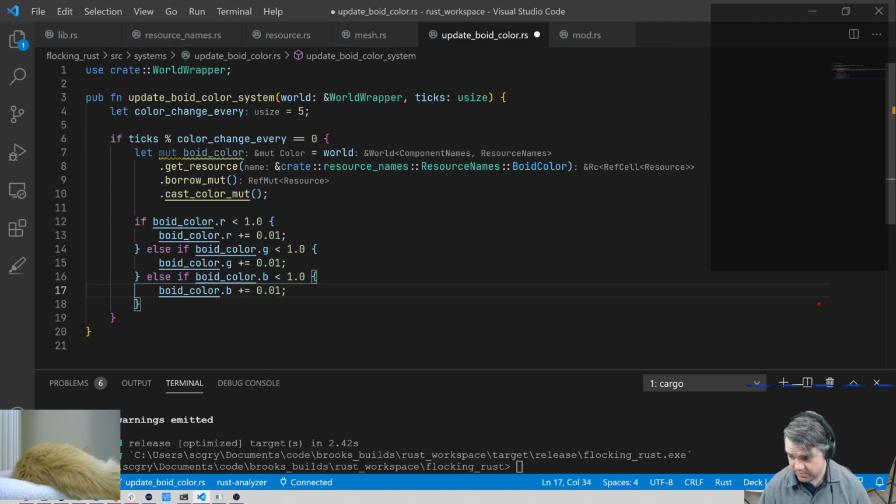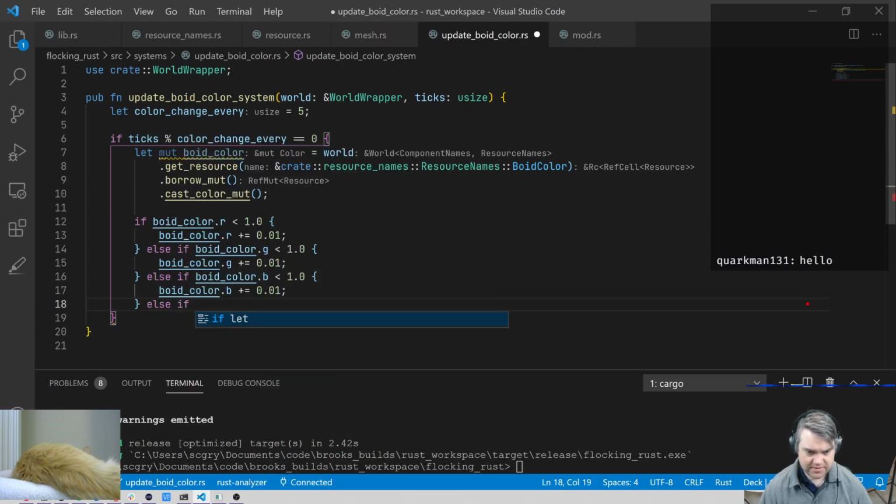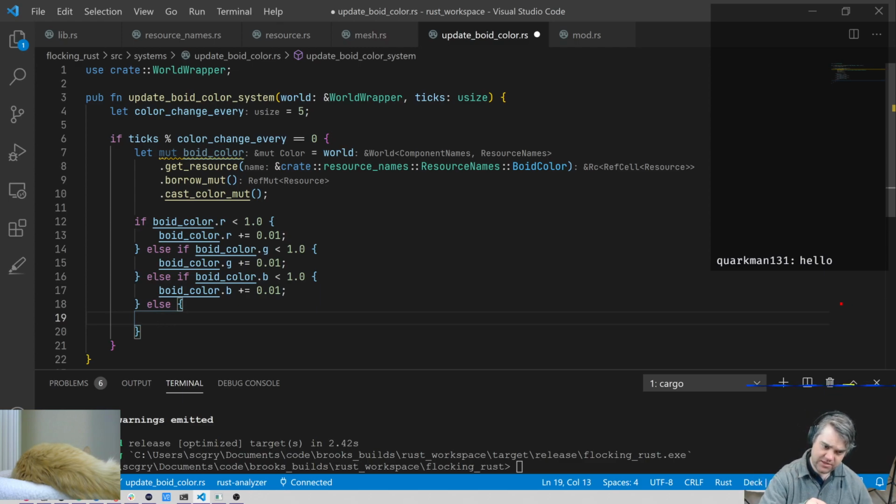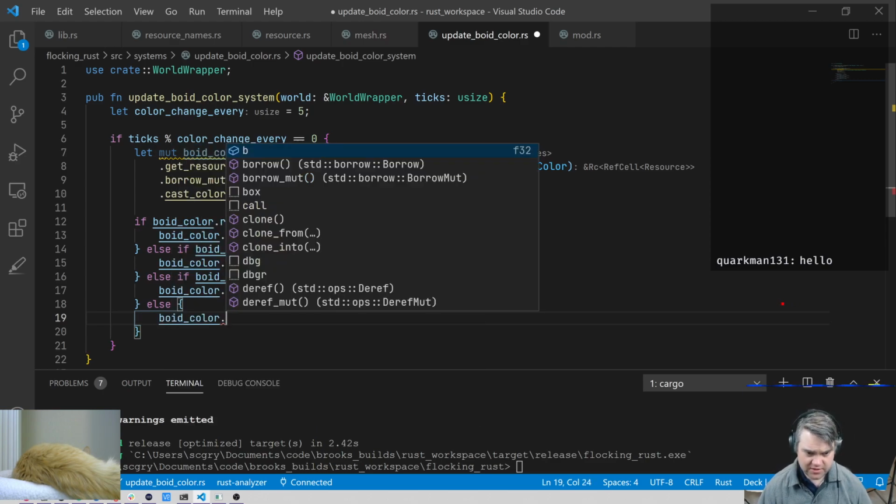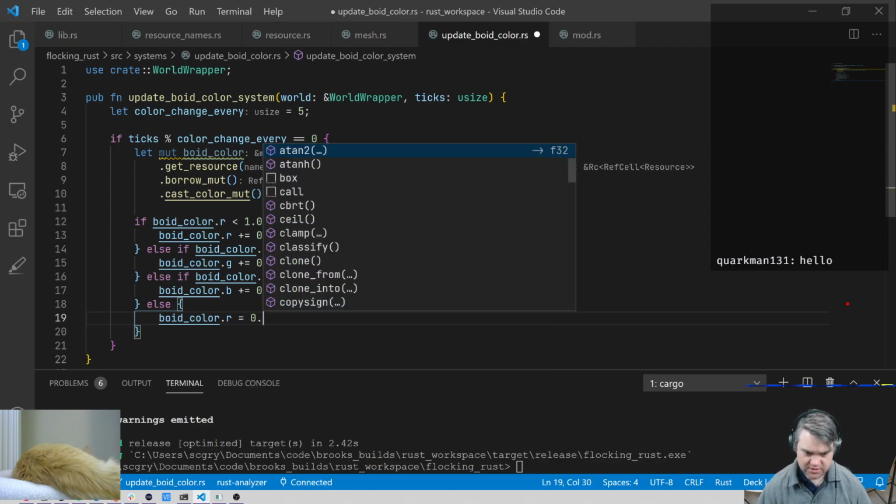All right, so now here's gonna be a problem. As soon as we reach white, which is 1.0 with everything, this entire thing stops. So if I want to reset it, I would need to have an else if, or maybe just an else, and then we're gonna set void color just all the way to nothing. We're just gonna reset you. So void color dot red equal to 0.0.